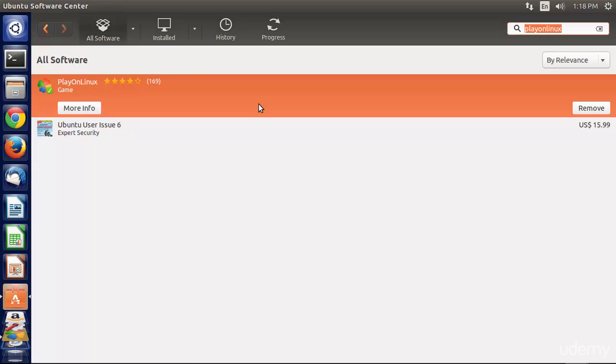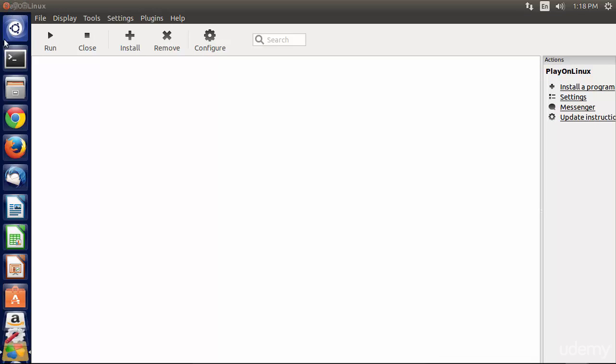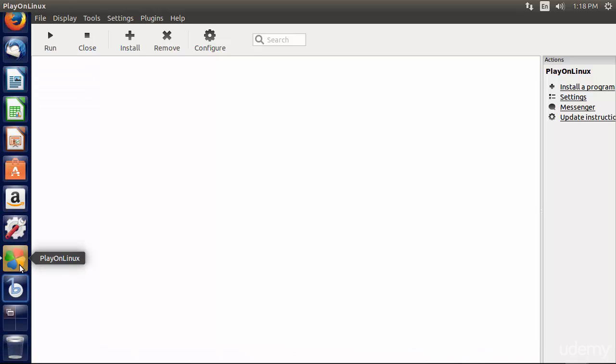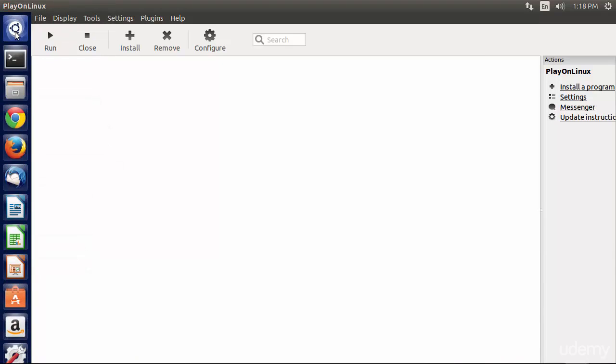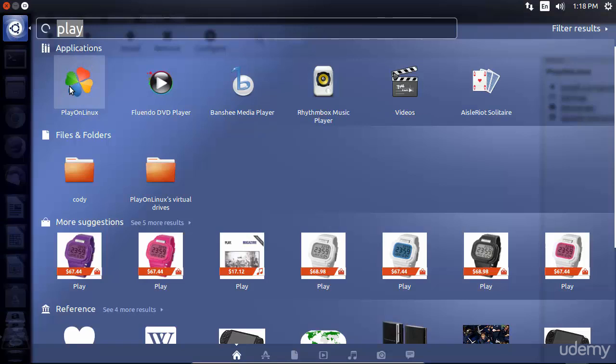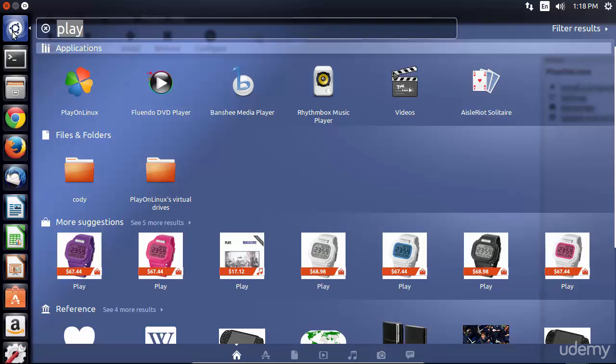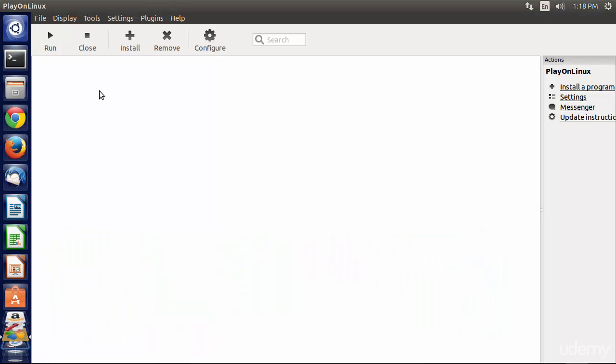Once you have Play on Linux installed, we can open the application. It should be here on your launcher. If it is not on your launcher, remember you can go to the Ubuntu logo and search for Play or Play on Linux, and then you can drag this icon over to your launcher. If it's there, you can single click in order to open the application up.